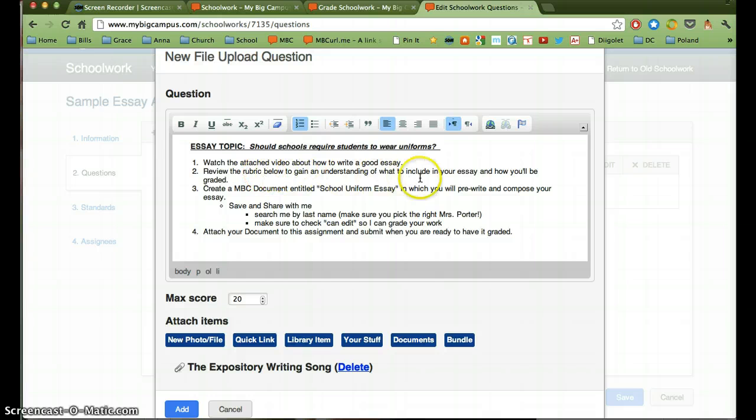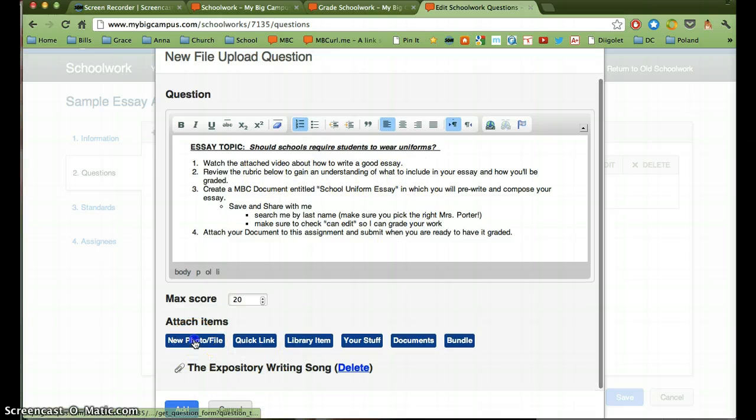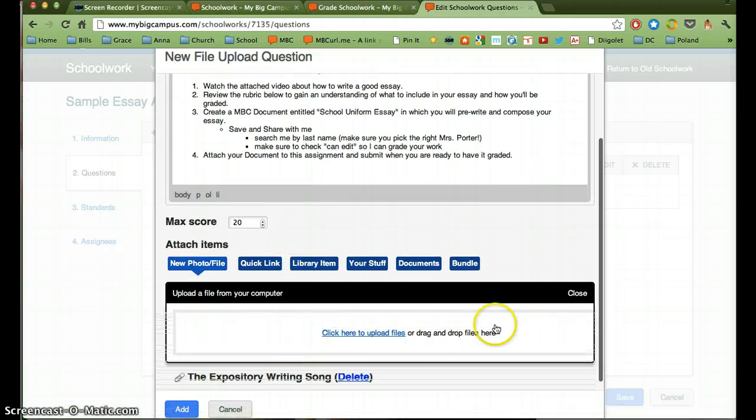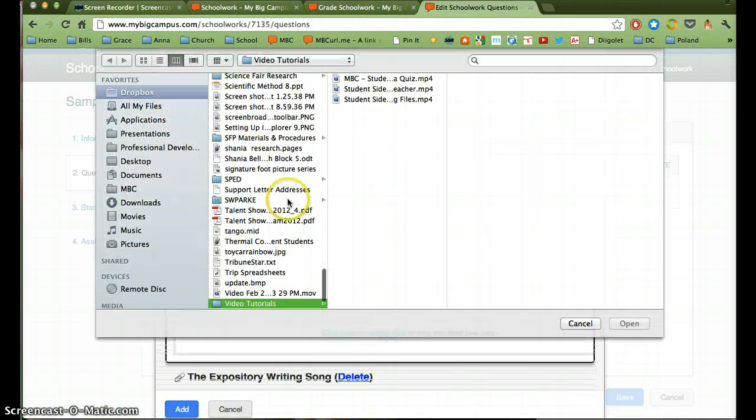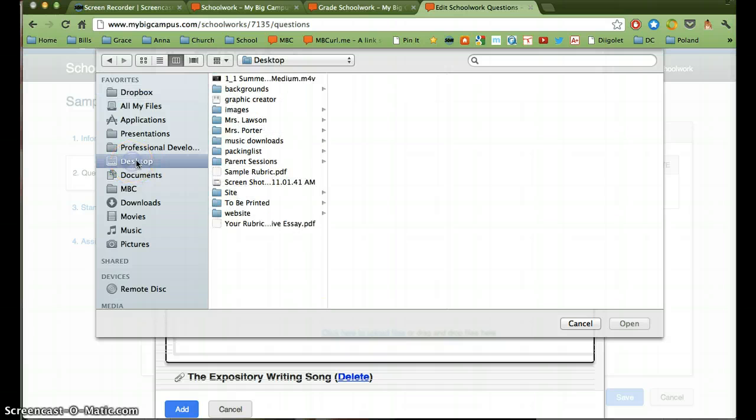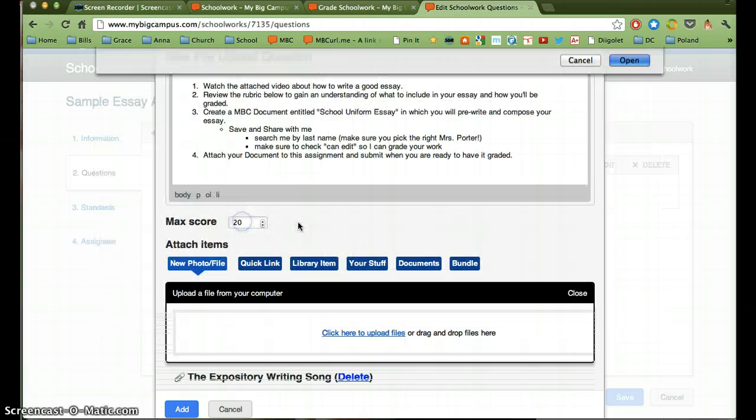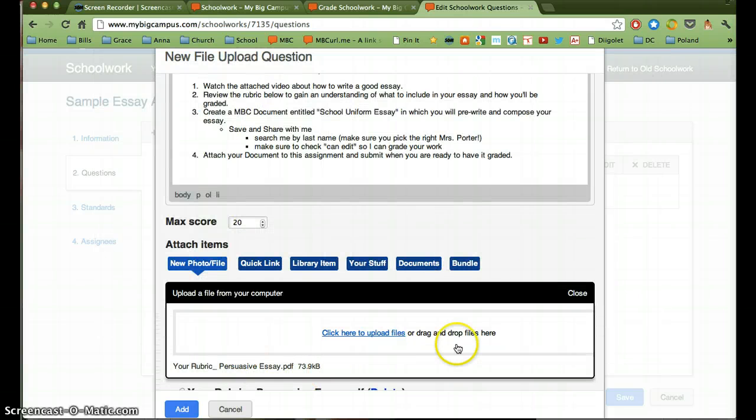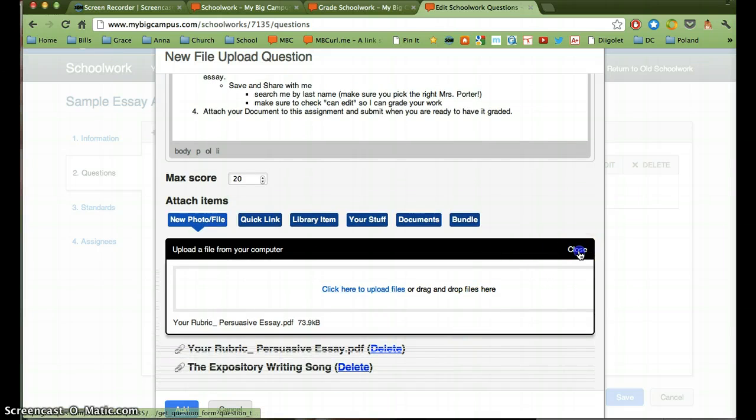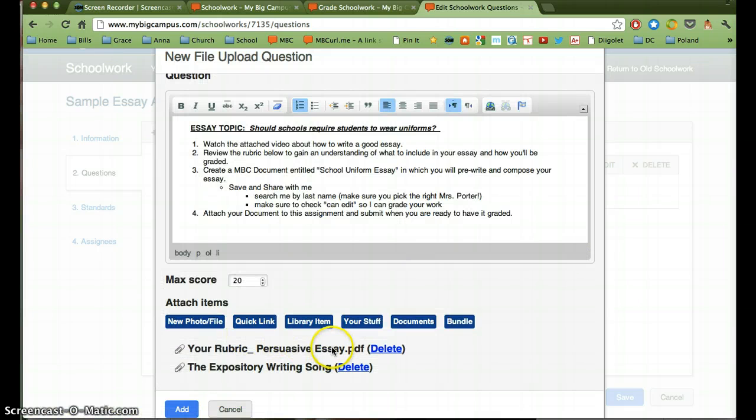It also tells the students to take a look at the rubric I'm providing. So I'm going to also add a file from my computer. You have to wait for it to load, and then I can close this out. So I have both the video and that rubric attached that I refer to in my instructions here.